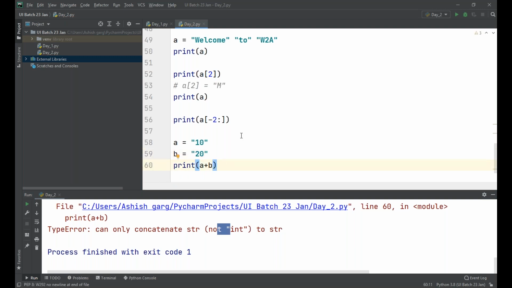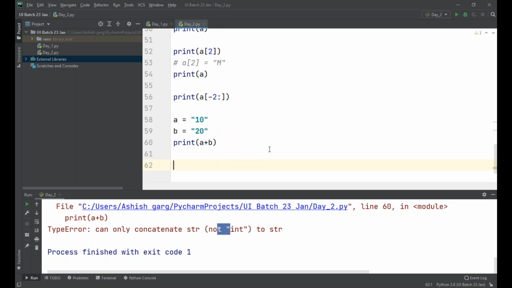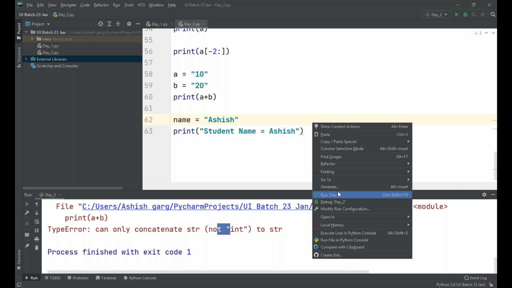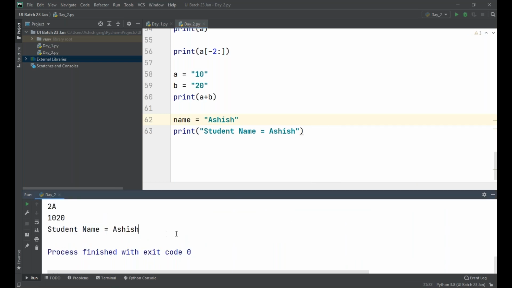Now, another important thing when we are discussing strings is string formatters. Suppose my name is Ashish and I want to print student name is equal to Ashish. Right now if I run it, it prints student name is equal to Ashish. But what I want is whatever the value of this variable is, it should be displayed here.